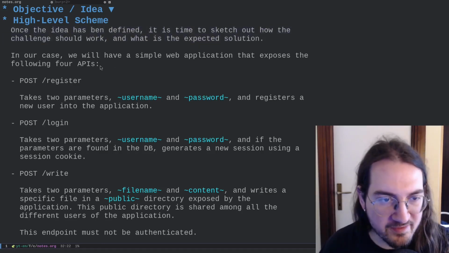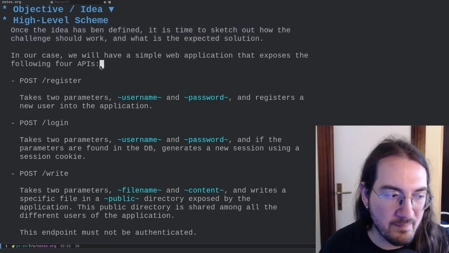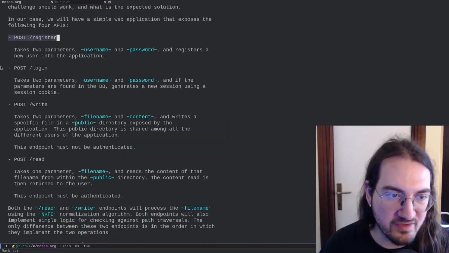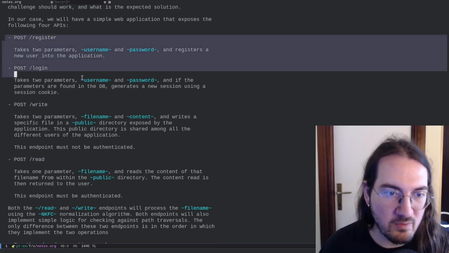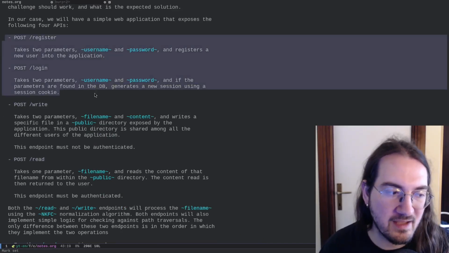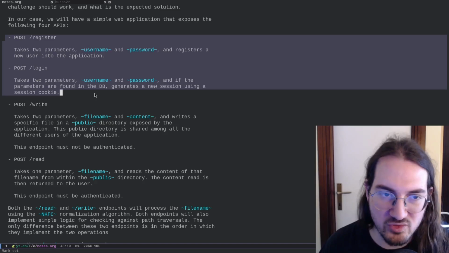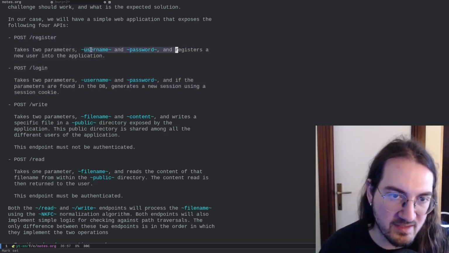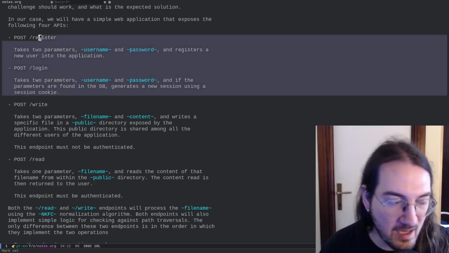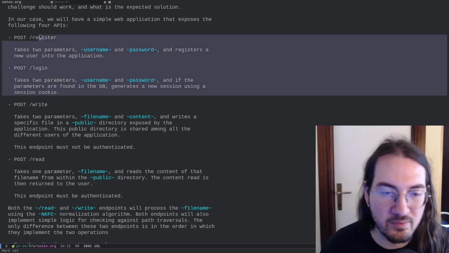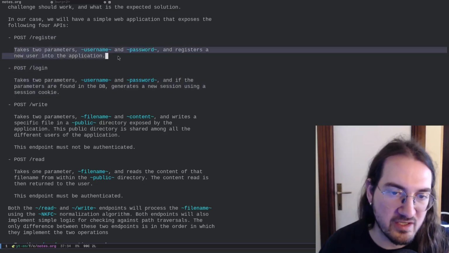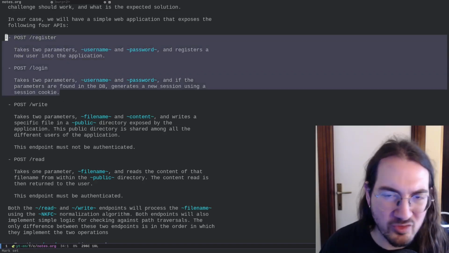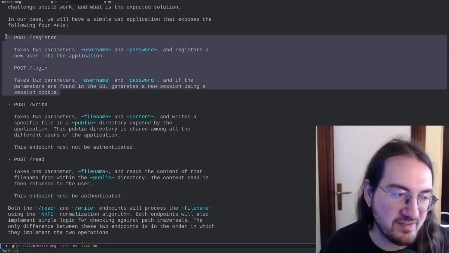Now, in our case, we will expose a simple web API with 4 different endpoints, and these are the following: register, login, write, and read. Register and login are used to implement a very lightweight and simple authentication system. Both of these endpoints take in a POST with 2 parameters, username and password, and they allow the simple registration and the simple login of a user. Once the user registers, the data is saved in a local database, but this is not really the key of the challenge, it's just added stuff.